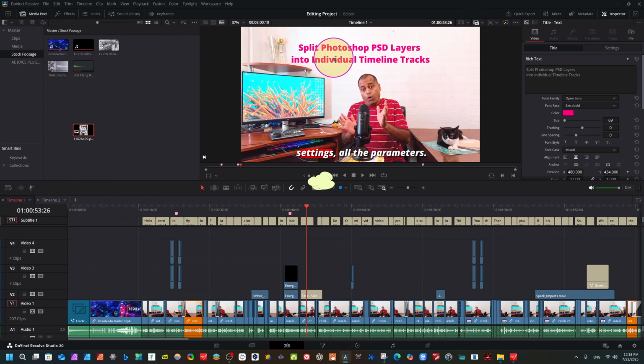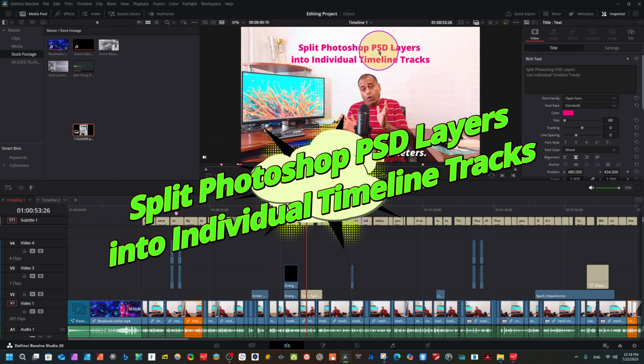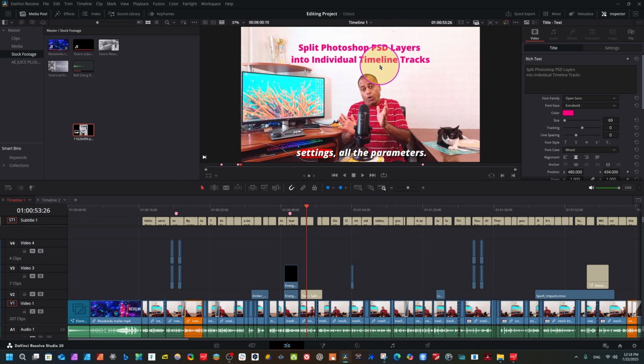Now in the new update of DaVinci Resolve, you can split Photoshop PSD layers into individual timeline tracks. It's very useful when you have Photoshop PSD files. You need to split if you want to add some gradient effects, some color effects, etc. You can rasterize it later, you can merge, and you can use it for video editing. Now let's see how it works.